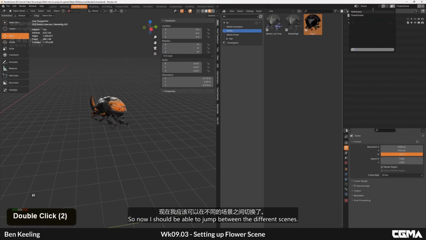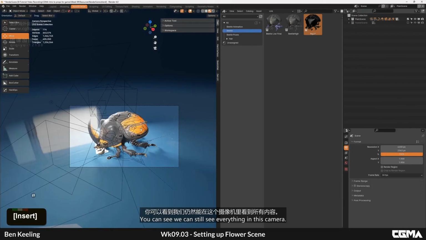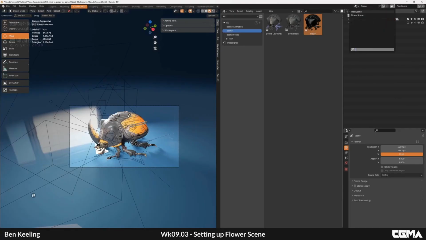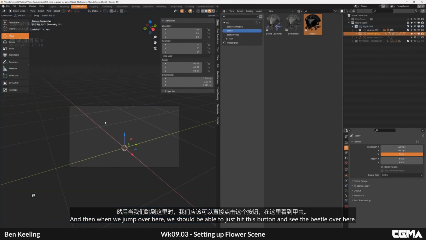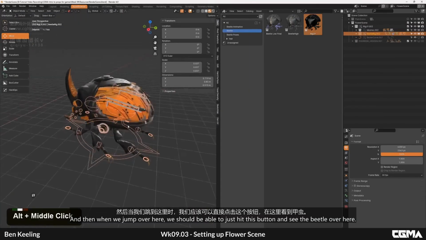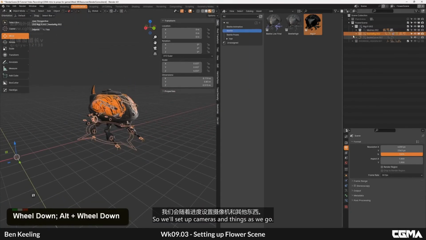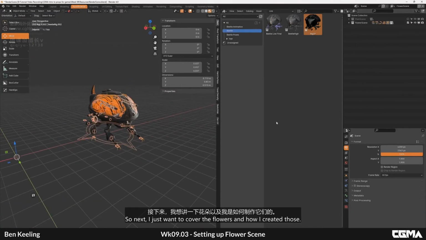Okay, great. So now I should be able to jump between the different scenes. You can see we can still see everything in this camera, and then when we jump over here, we should be able to just hit this button and see the Beetle over here. So we'll set up cameras and things as we go. So next I just want to cover the flowers and how I created those.